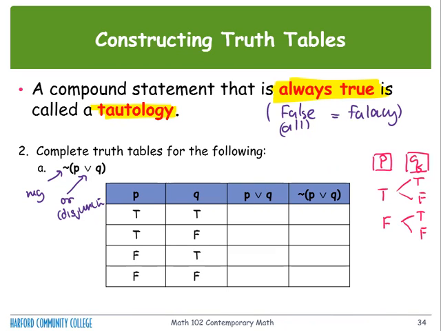This way we can start the table by creating the first 2 columns, the columns for P and Q. For P, we start with true, true, false, false. For Q, we go true, false, true, false, alternating. This gives us 4 different combinations for this truth table for the 2 simple statements.